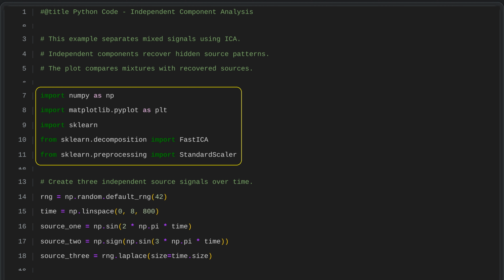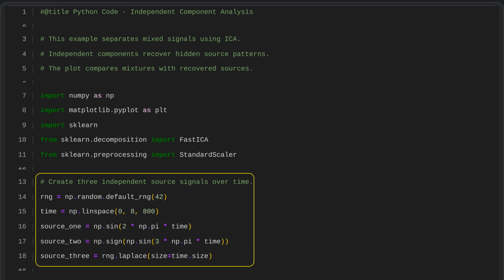We create 3 independent source signals for an independent component analysis example. A fixed random seed makes the results reproducible, and the time range runs from 0 to 8 across 800 points. The sources are a smooth sine wave, a square wave that switches between -1 and 1, and a Laplace distributed signal with sharper peaks and heavier tails.